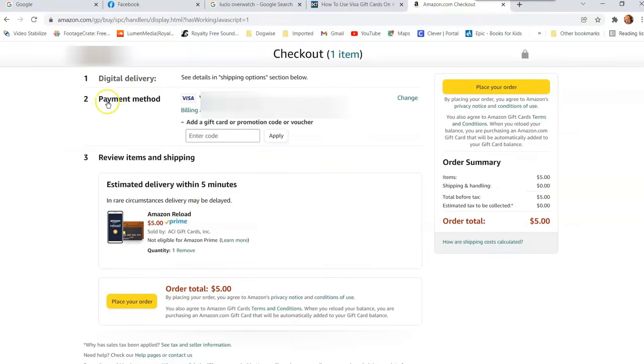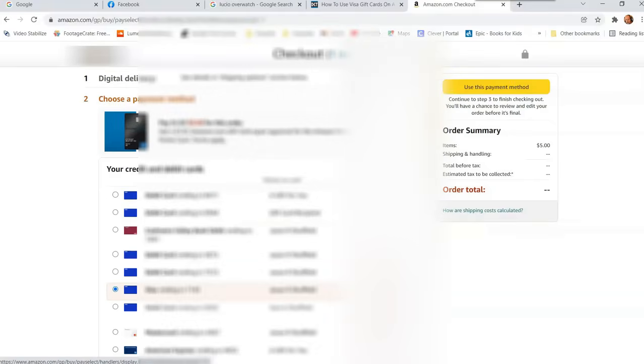Now on payment method, this is where we get to add the card. We're going to go to change. On number two, it says payment method. Go all the way to the right and click on change. And once you're on change, you want to scroll down until you see add a credit card or debit card. That's what we're going to do, so we're going to click on that.